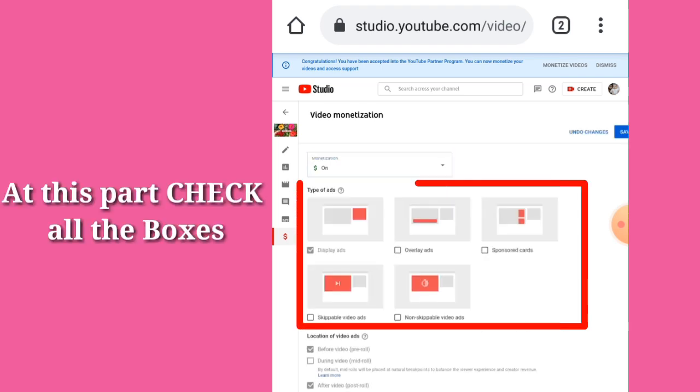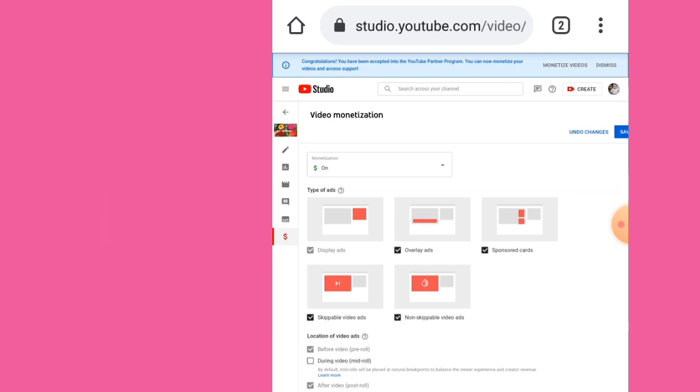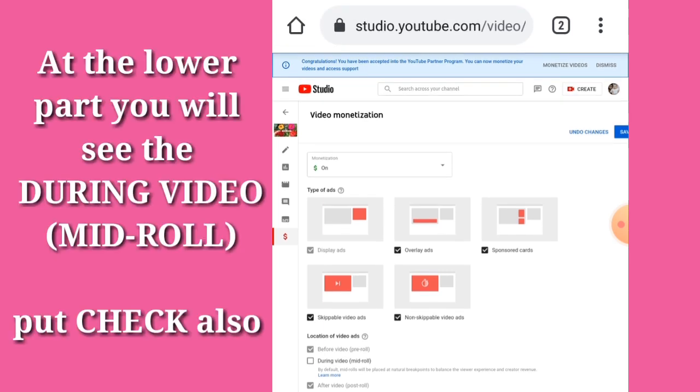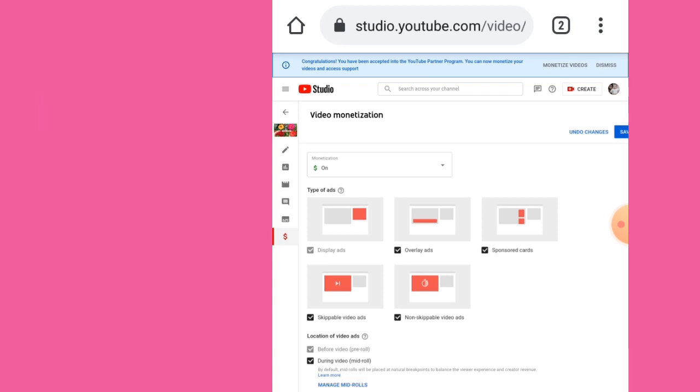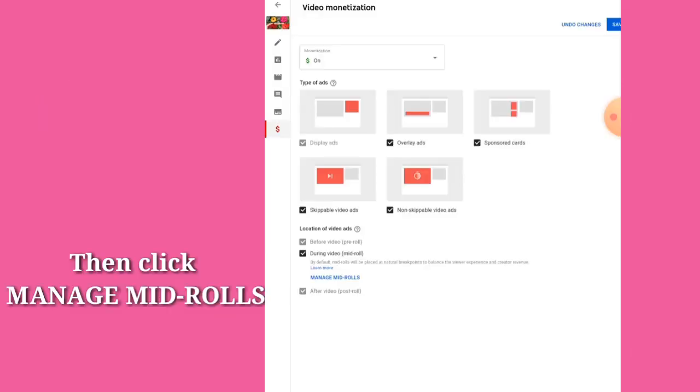At this part, check all the boxes to turn on the type of ads. At the lower part, you will see the during video mid-roll. Put check also. Then click manage mid-rolls.